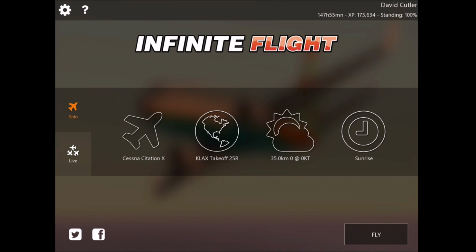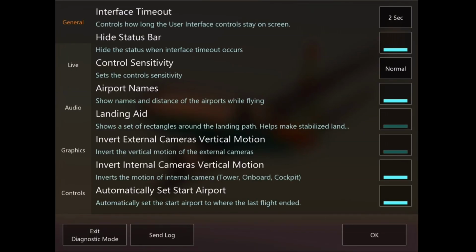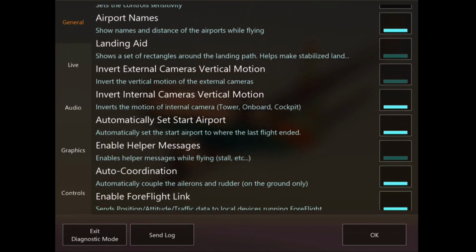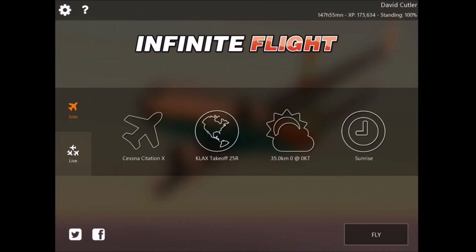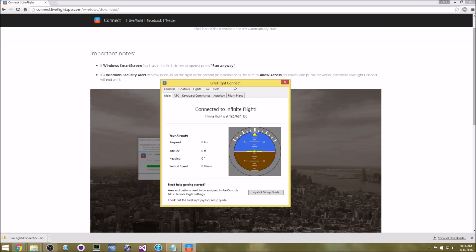So now that we're in Infinite Flight, let's go ahead and connect LiveFlight Connect with Infinite Flight. So now we're in General. We're going to scroll on down to the very bottom, and hit Enable Infinite Flight Connect, and have this blue bar show up. After that, you can hit OK, and we'll set up our joystick. Now we have LiveFlight Connect linked with Infinite Flight.